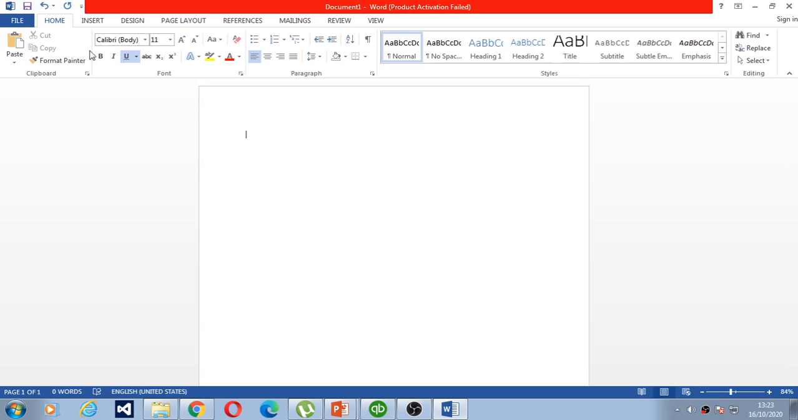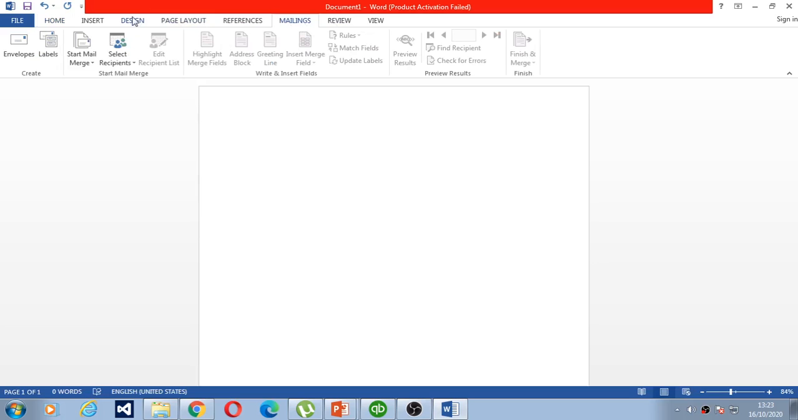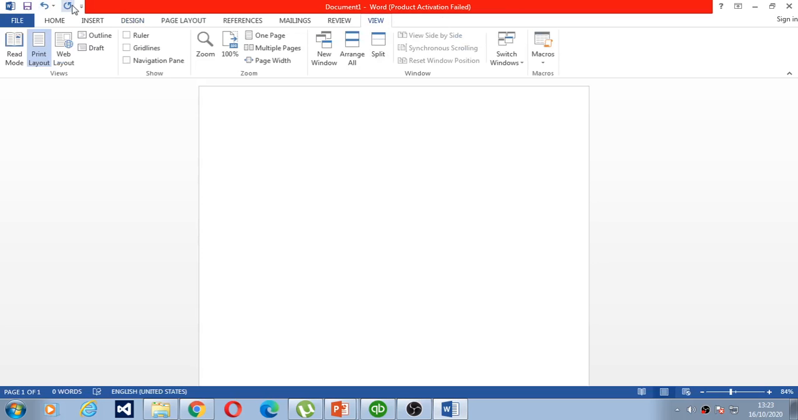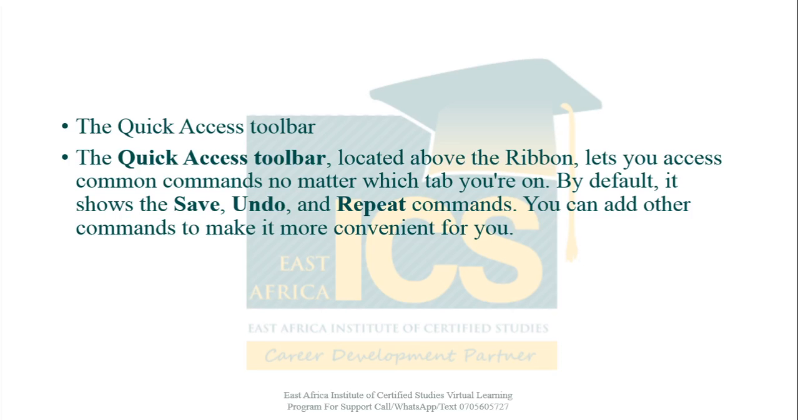That one, we call it a quick access toolbar. So no matter where you are, even if you go to page layout, even if you go to mailings, even if you go to design, even if you go to view, it is always there. So that is the quick access toolbar.